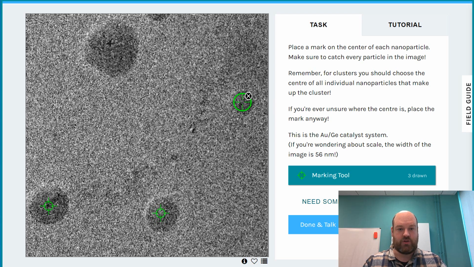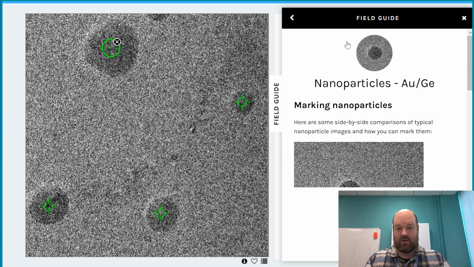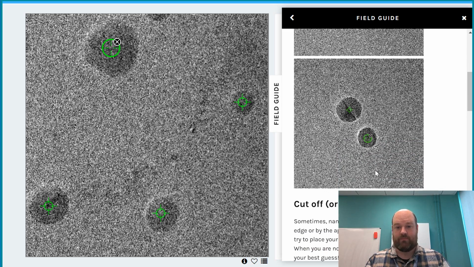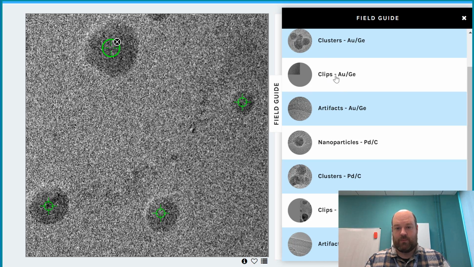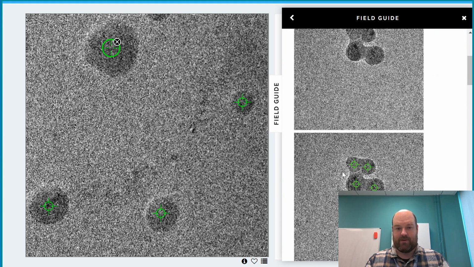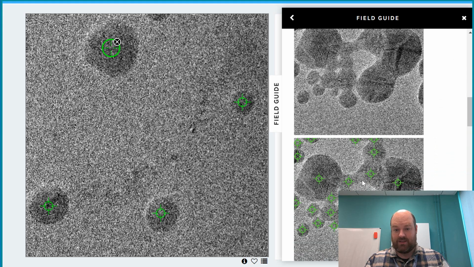Now, if you're a little bit unsure of anything, on the right hand side here is the field guide. And the field guide has got a whole load of different types of things that you may see. So for example, this is what the nanoparticles look like, and it shows you how you should mark them. There's also what the clusters look like, and again, how you should mark them. This is a better example than the one that I just had, where you can see put a blob in the middle of each of the clusters, and into big clusters, how you identify them as well.